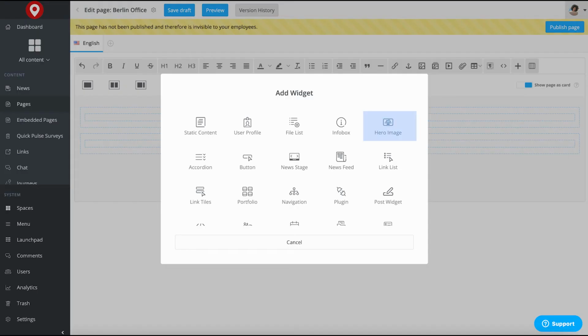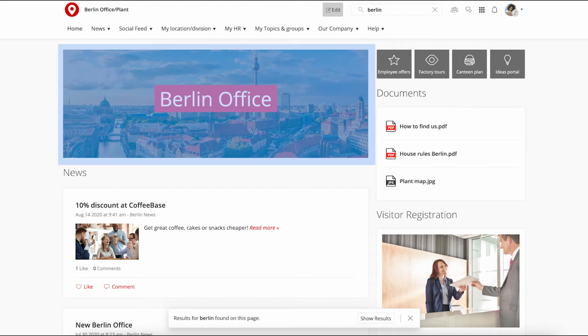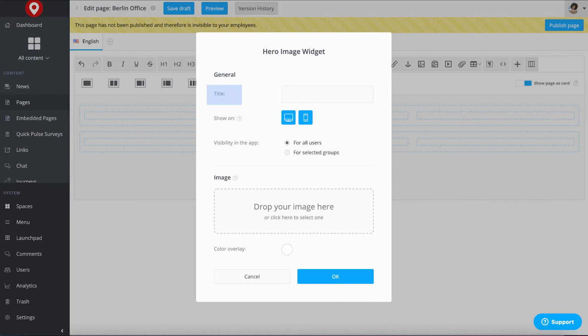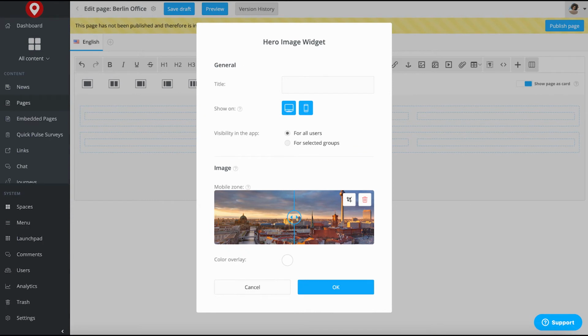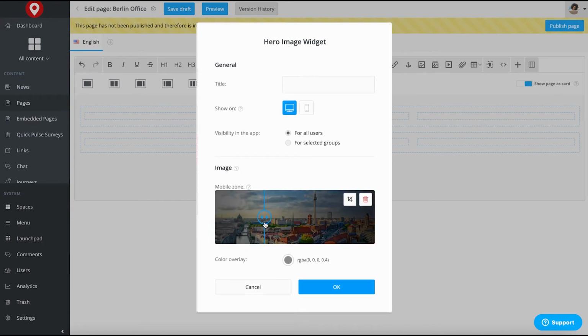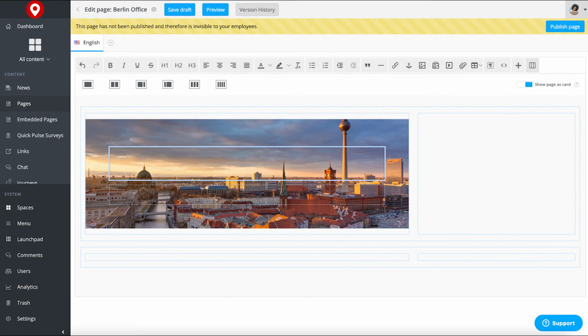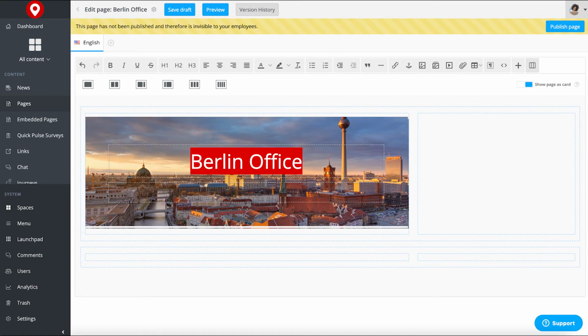We will start the page with the hero image widget. With this widget, you can add a picture that represents your page to catch the reader's attention. Here you can add a headline. Decide if the image should be visible on both mobile and desktop, and select the visibility in the app. Then add your image. The widget ensures that the image looks good on both devices by letting you select the area of the image that needs to be visible on the smaller mobile device. Decide if you want to have a color overlay and click OK. Lastly, we will add the headline Berlin office to the image.